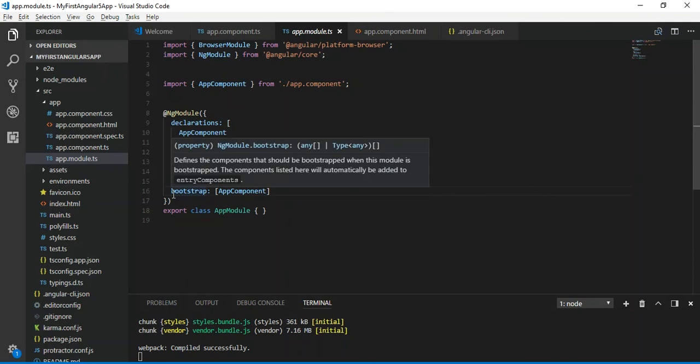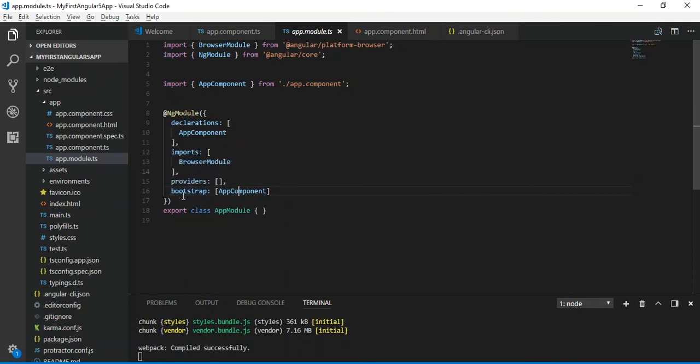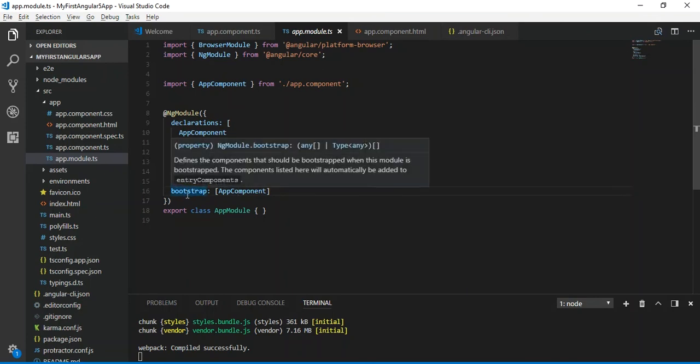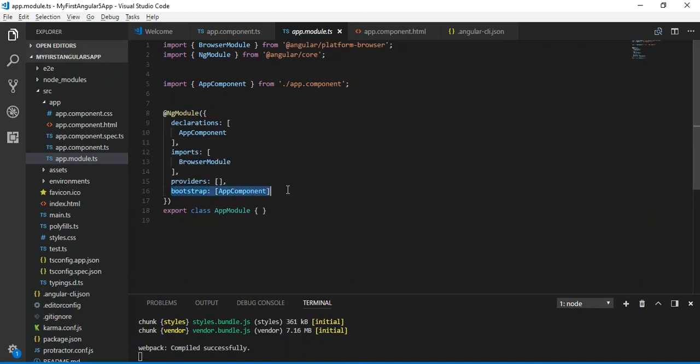And now if we have a look at this module file, we actually see this bootstrap array, which basically has the list of all those components which should be known to Angular at the point of time it analyzes our index.html file. I mean, when the Angular application runs at the start, it analyzes the index.html file. So we have the list of all those components which are being rendered in the index.html file.